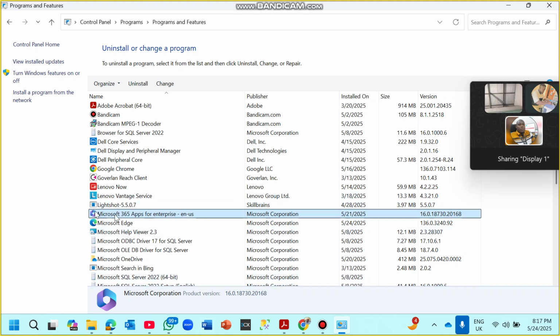For me, I've confirmed that I have this installed. You might see a different one on your computer. You may have 2016, 2013, 2010, 2007, or 2019. But whatever version you may have, always remember that these applications you would find across all of them.